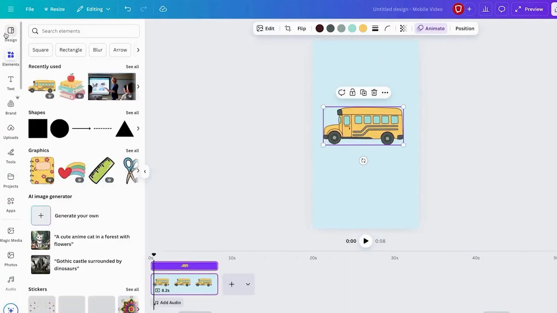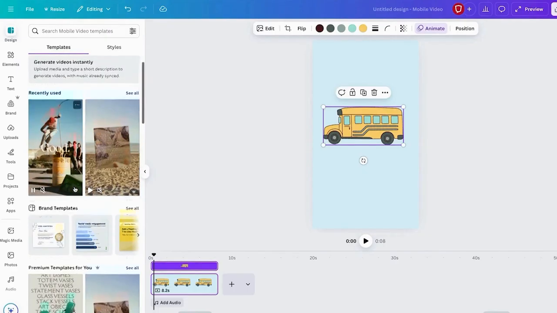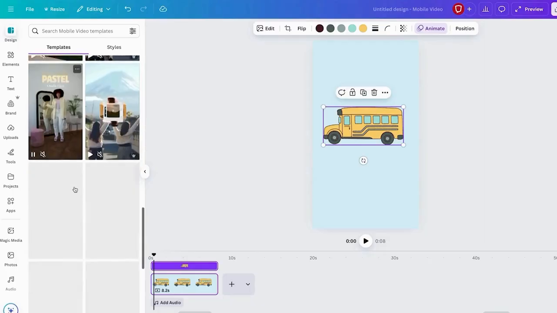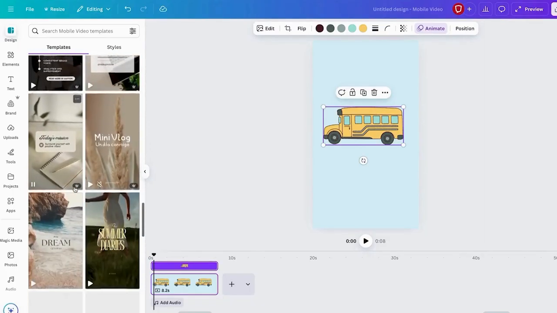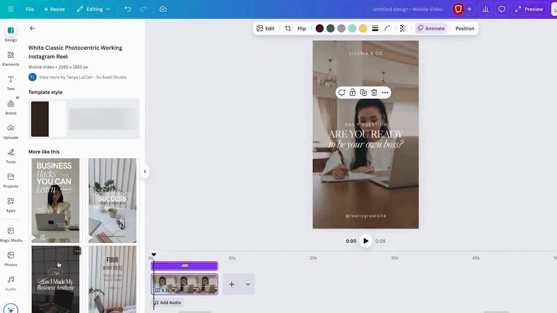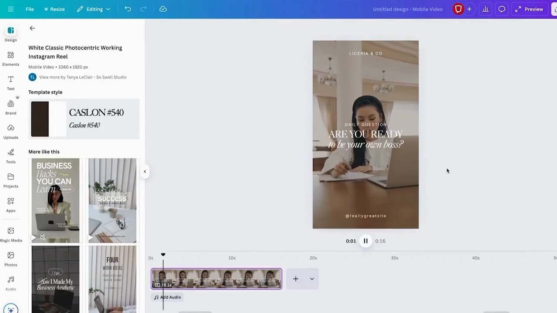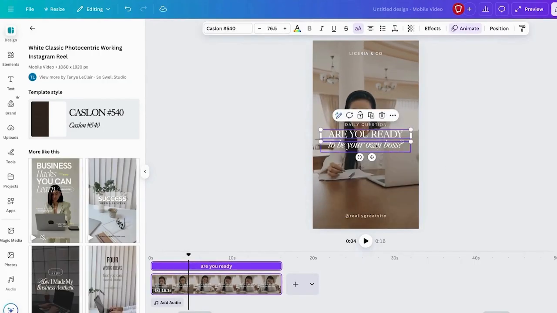If you ever get stuck or want inspiration, head to the Design tab and browse Canva Videos templates. They are full of professional, ready-made animations that you can customize with your own content. It's also a great way to see what's possible within Canva's videos tools. Once you select a video, you can add it in, and every element within that video is editable, so you can add in your own content.